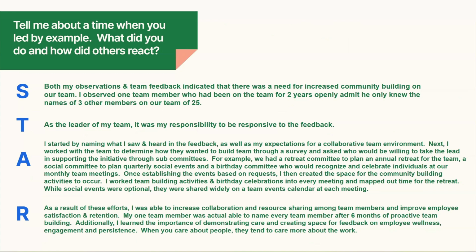Both my observations and team feedback indicated that there was a need for increased community building on our team. I observed one team member who had been on the team for 2 years openly admit he only knew the names of 3 other members on our team of 25. As the leader of my team, it was my responsibility to be responsive to this feedback.